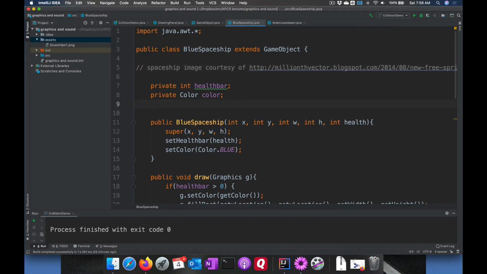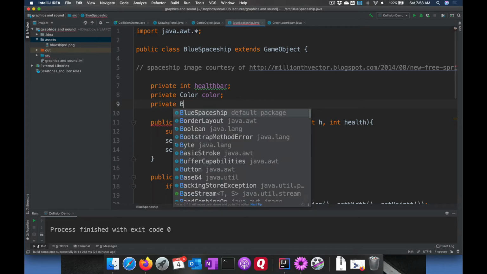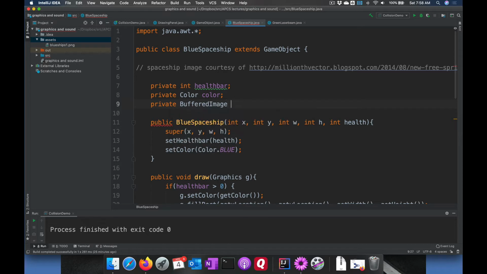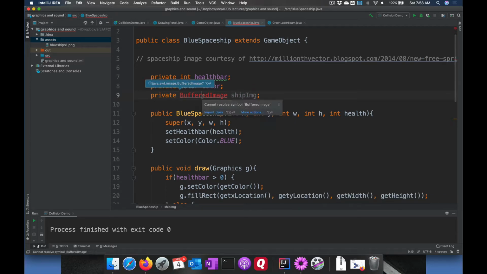Next up, we need to create a variable that is going to hold this image in memory. So that will be a private BufferedImage. It could be Image, but BufferedImage has certain advantages in terms of speed. So I'm going to call that the shipImage variable. And I'm going to go ahead and import the required libraries here.